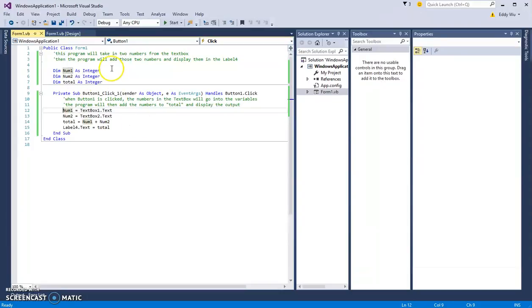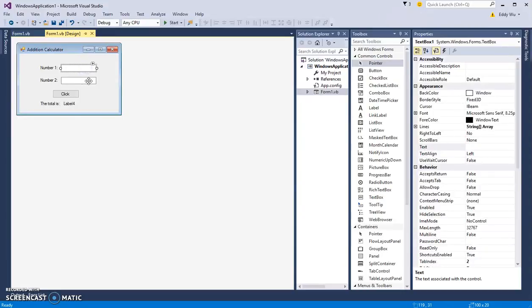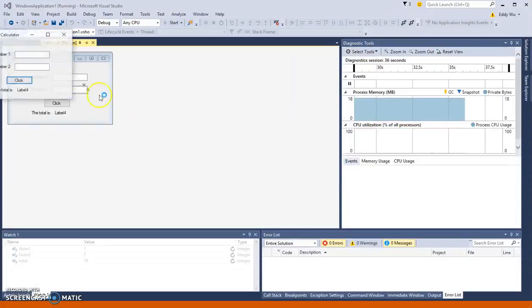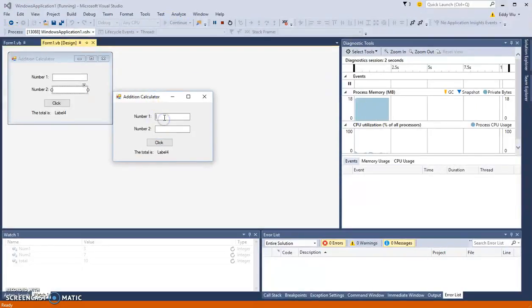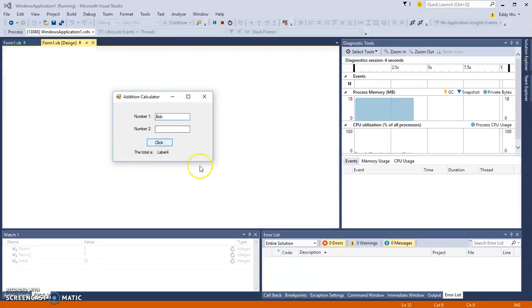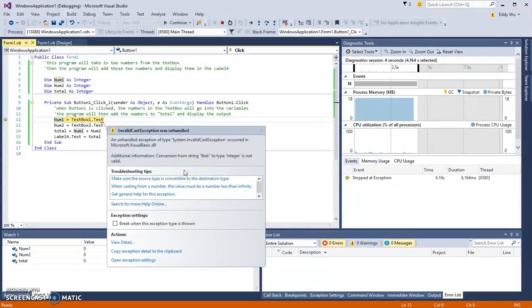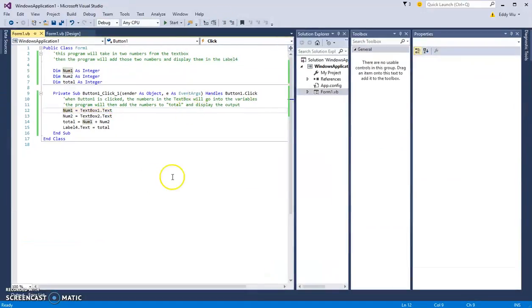And more specifically, integers. So if we were to put in the word Bob or Jack, and for sake of example, let's put in, I don't know, Bob. And then you can see, once again, the program crashes. Again, this is not how we use a text box that's going into a variable with an integer value. Instead, what we need to do is use what's called a try-catch method.